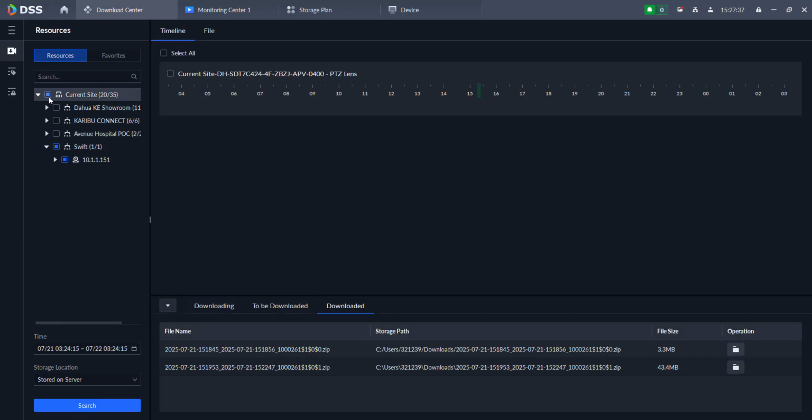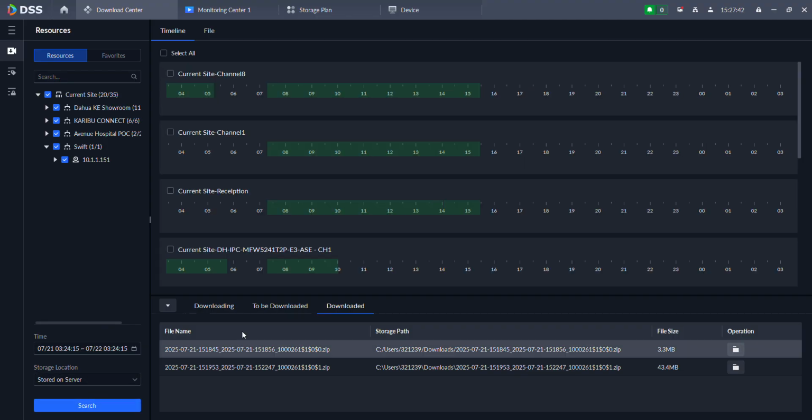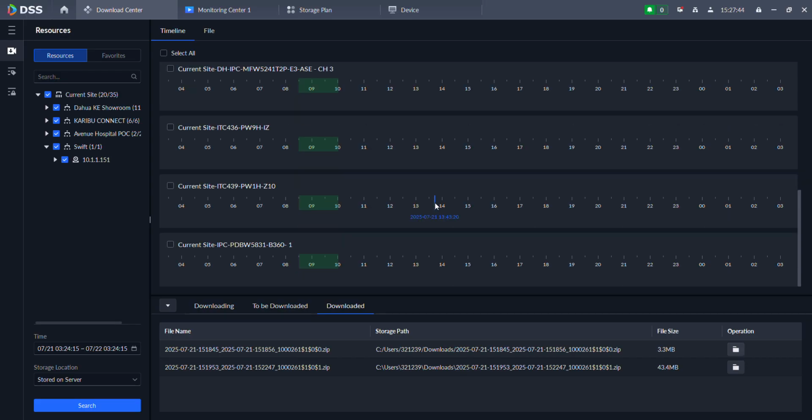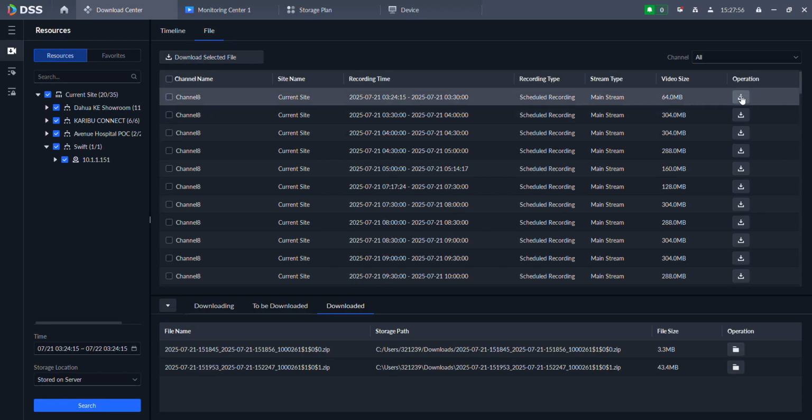You can also just select many cameras and click search. Of course, you must select start and end time. Then it will show you the available videos. Then you can select, let's say, this channel and this channel, and then you can continue to export. You can also list the files and then just manually select.